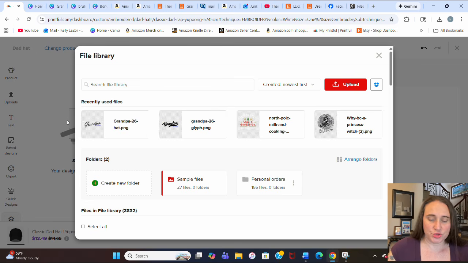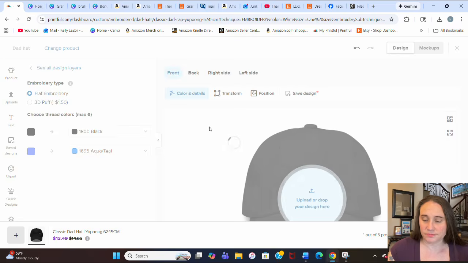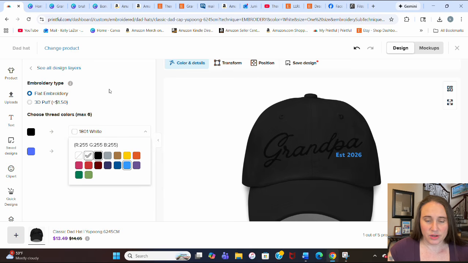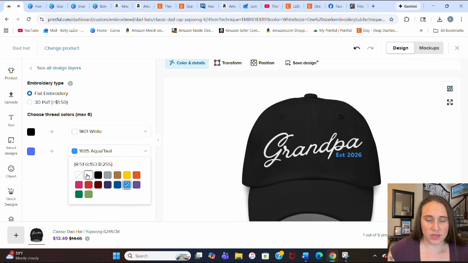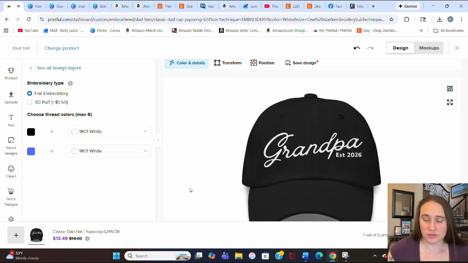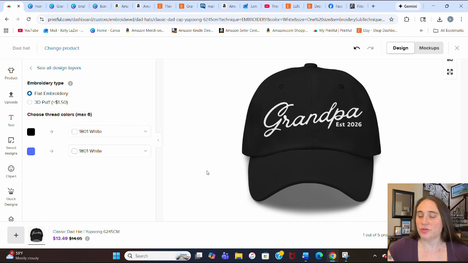This one was just using regular Canva fonts. Same thing, I'm going to go ahead and just make it white. Oops, save. And so there we have the other grandpa hat. So those are two different styles that you could do.